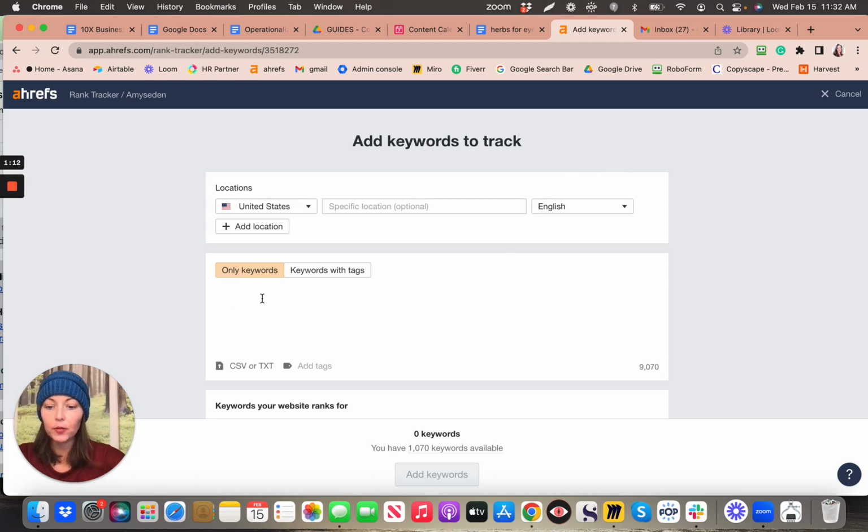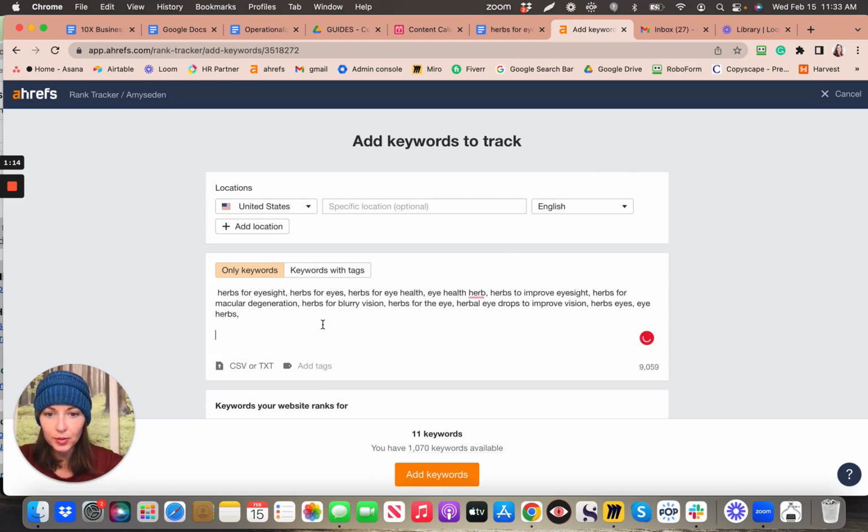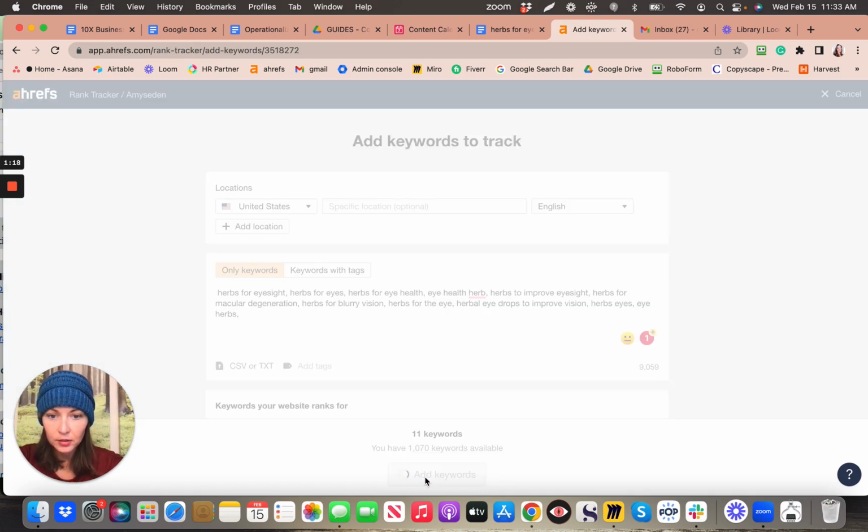Okay, we're going to come over here, copy, paste those in, and then click add keywords. Super, super simple, easy as that.